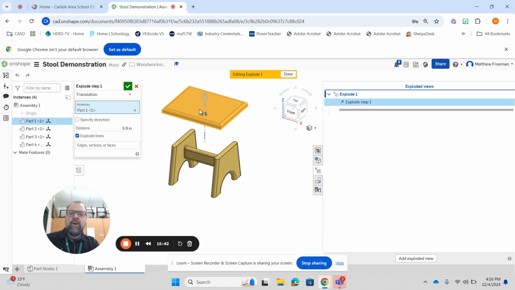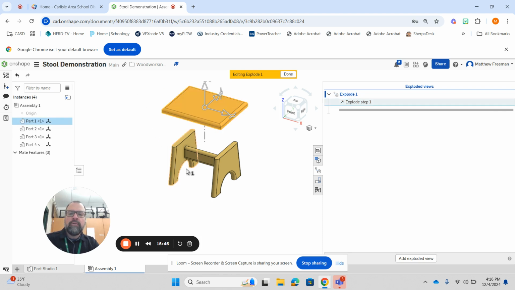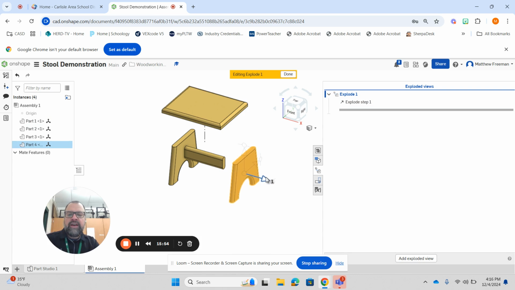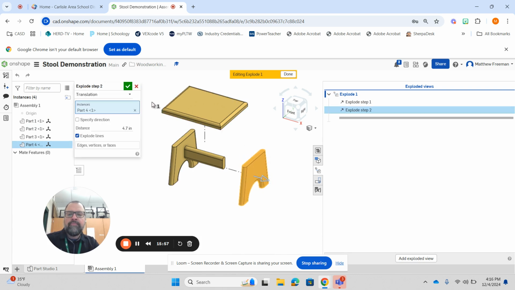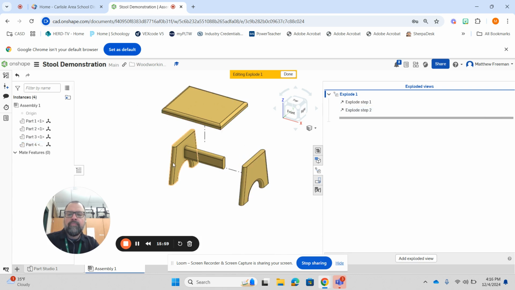Once you're happy with that one part's movement, you can hit the green check mark and then click the next piece. And first you click off of it and then click the next piece. And for this leg, I'm going to move it straight out away. And then I'm going to go to this other leg.